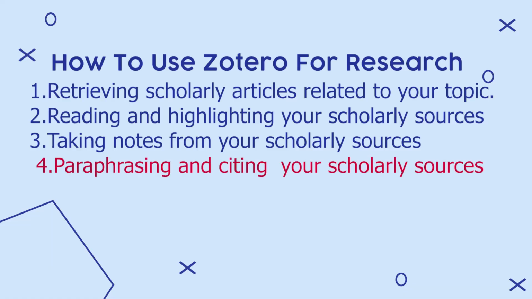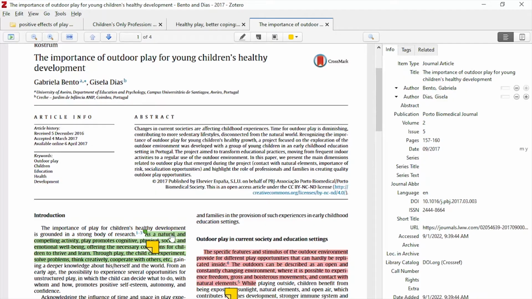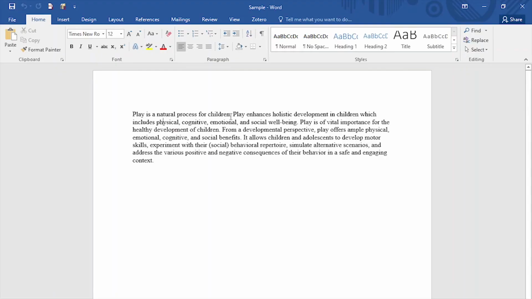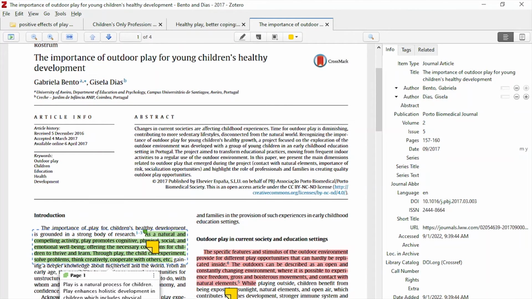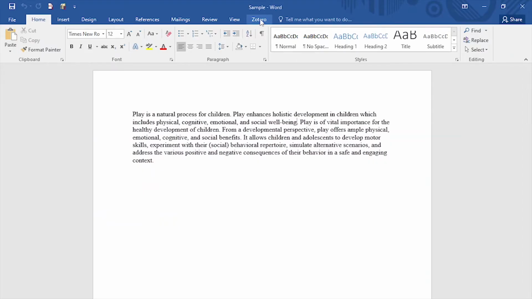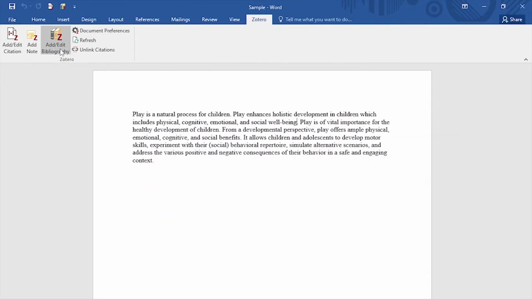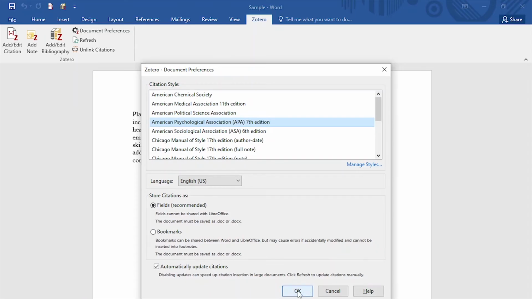Let's go to our fourth function of Zotero, paraphrasing and citing your scholarly sources. Let's say you have already highlighted your sources and gotten the main points, and now you want to cite. Remember, we have this note we created here, we paraphrased, and I want to cite this second line here. So what I'll do is I'll go to my Word document and look for the Zotero icon on Word. So we'll first add citations, then we'll add or edit bibliography. So I want to cite using American Psychological Association, APA 7th edition.